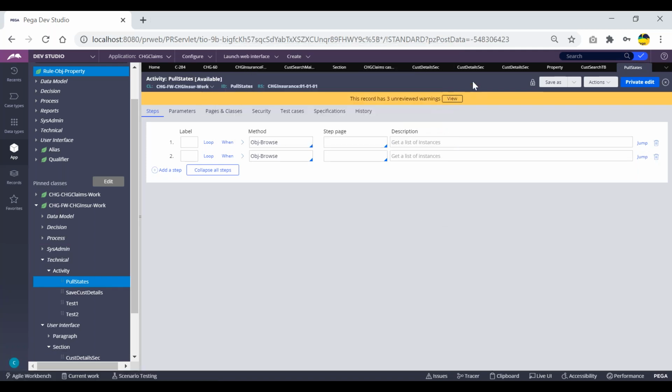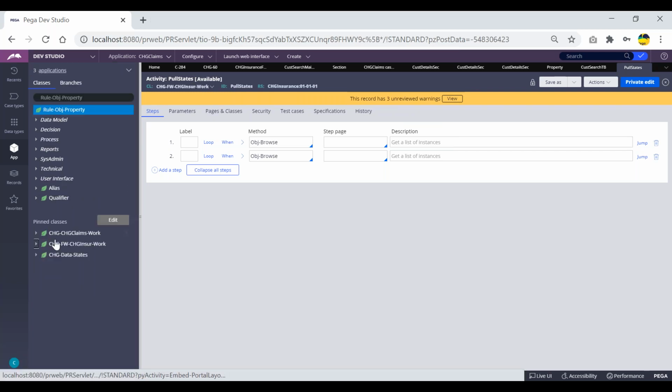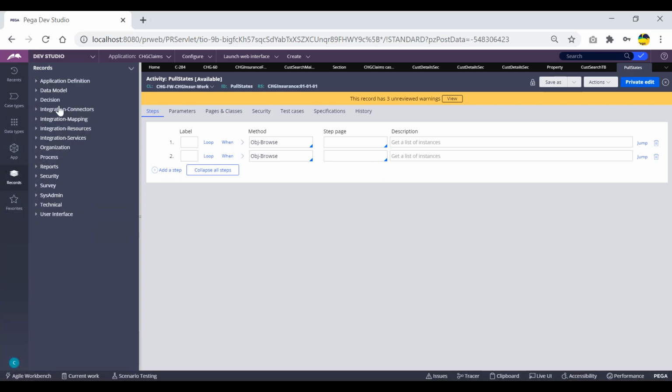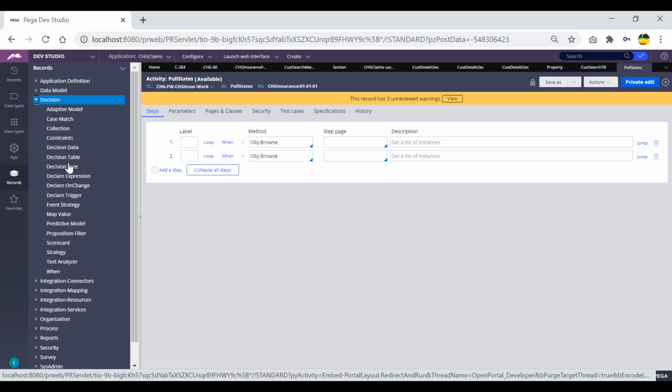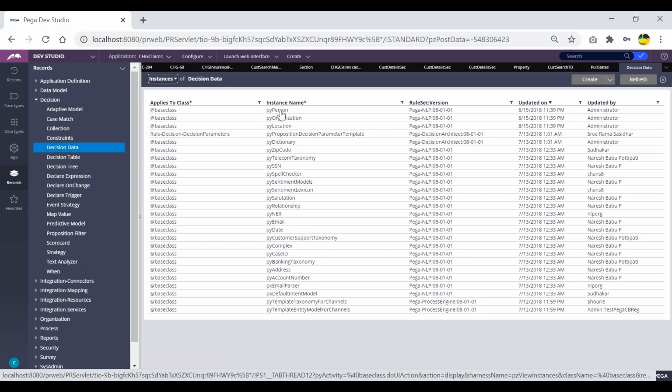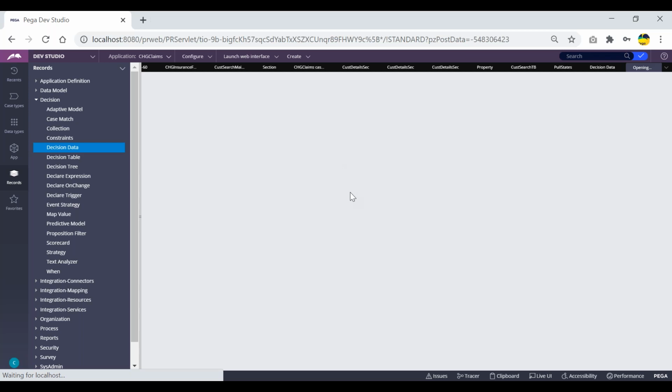If someone is asking about the decision tables, what will we do? We need not create the decision table here, and we need not again open it for the pzInsKey. Instead, we can go to Records. If I click on Records, I can see all the data segregated here. So decision table or decision tree will be under the Decision category. Open this, click on decision table. We'll get all the instances. Open any OOTB decision table rule.